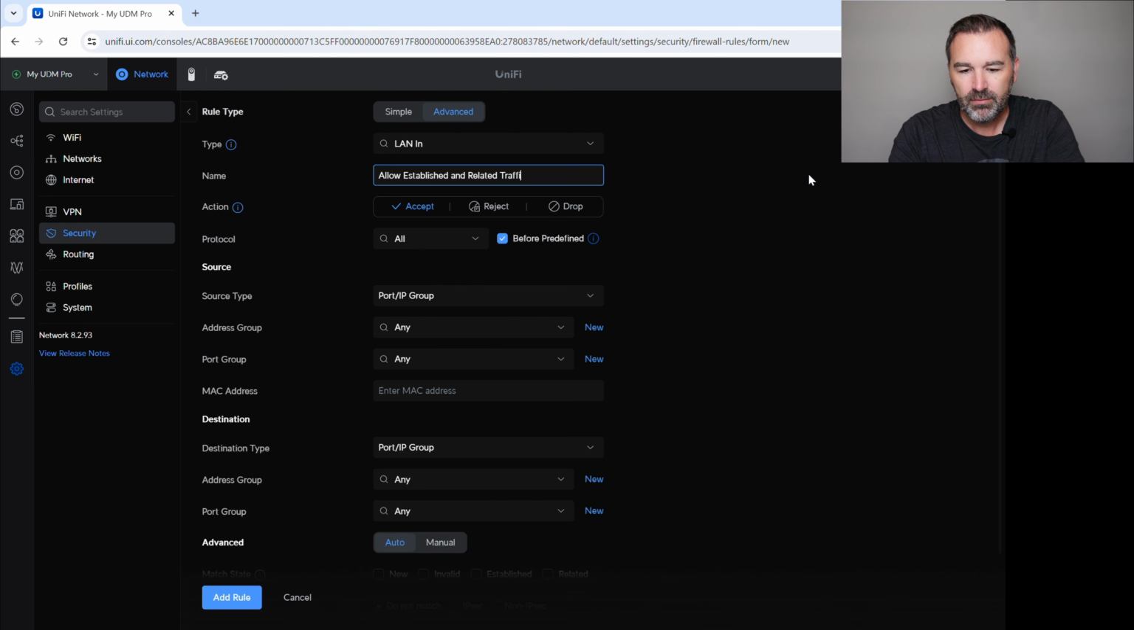All right. Now, I like to put the word allow or drop or deny or block, whatever, in my rule name so I know when I look at it, that's what that rule is supposed to be doing. It just helps me. If I just put established and related traffic, I have to remember that that was an allow rule. So I like to add the word allow or drop or deny or block into my description, into my name.